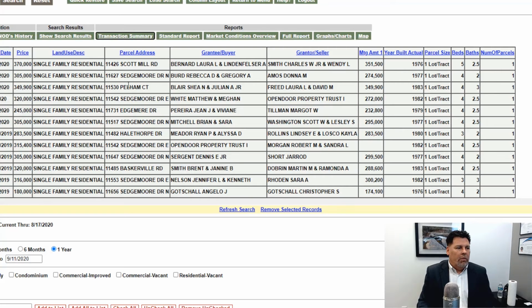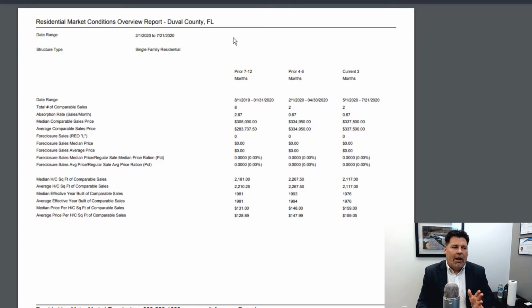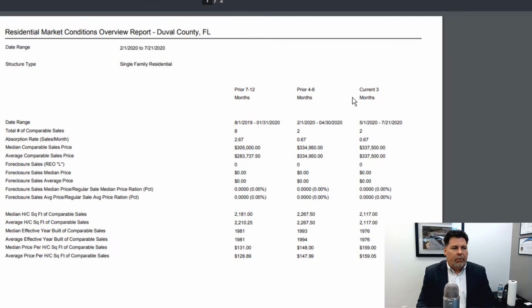The other report I want to point out to you is the market conditions overview report. So we have the transaction summary right here, which took all of these properties and put them in a report for us. And this does the same thing, but it breaks it out for us in a 6-month, 3-month, 3-month type of situation. And it does give us different information.